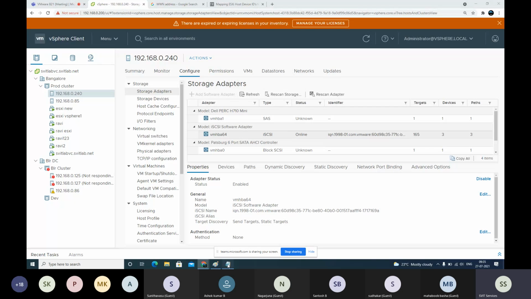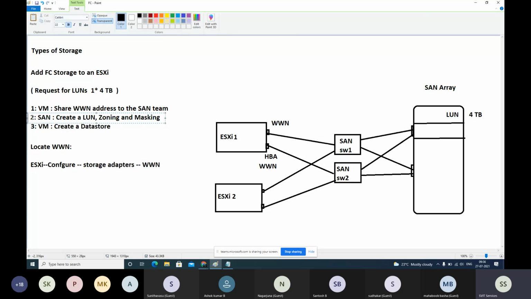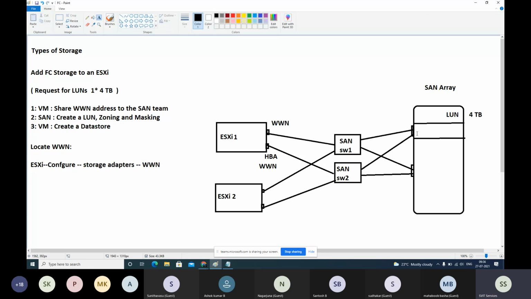Now send it to them by email or ticketing system, whatever method you use to speak to them. Once you confirm that you have shared the WWN with them and how many LUNs you need, they will create the LUN, zoning and masking. You don't need to worry about this. This is a completely different team's task. They just confirm that the LUN is presented finally. Via ticketing system or email, whatever method we communicate with them, they will reply back in the same method.